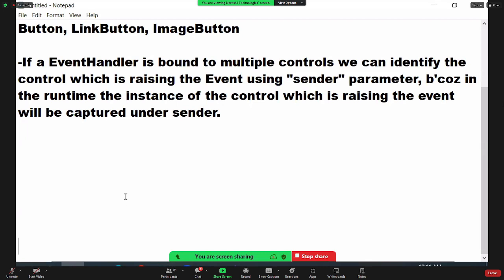So we can identify which control is raising the event. Tomorrow, 10 buttons can be there. We don't need to write 10 methods. How many methods to write? One method only. So simply use the sender. Sender will tell you.